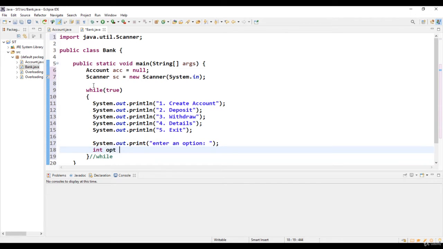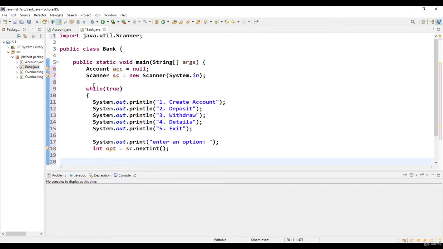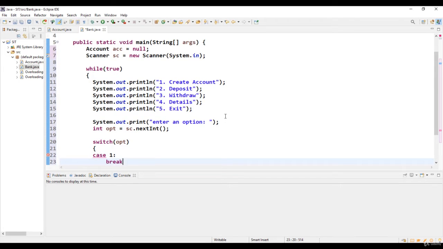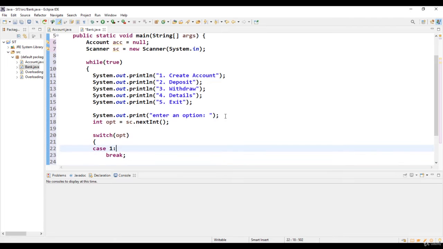int opt is equal to sc.nextInt. So an option is being entered. Once you enter the option, that option may be a number. It may be 1 or 2 or 3 or 4 or 5 or it may be other than that. So there we can use the switch case. We use switch opt. The case may be 1, break. Case may be 2.